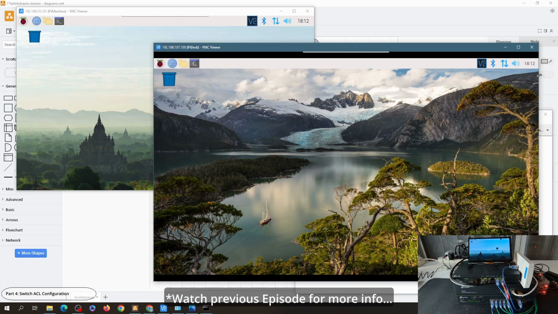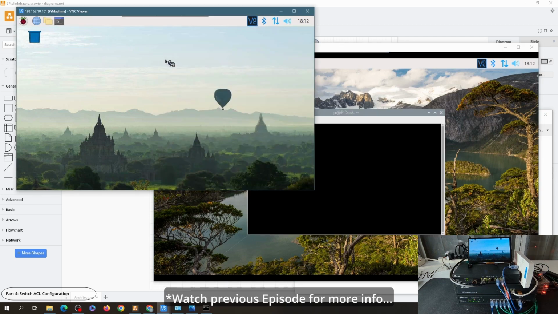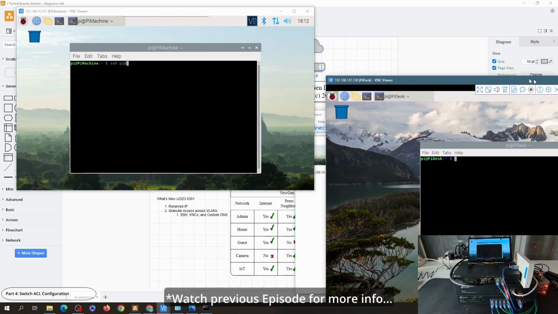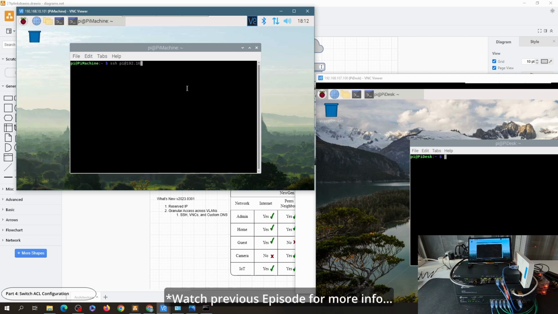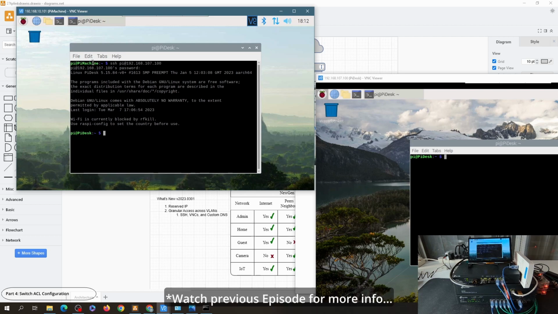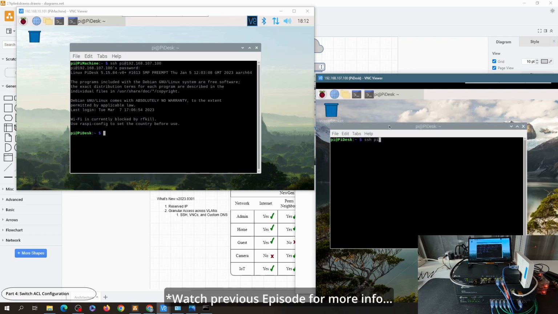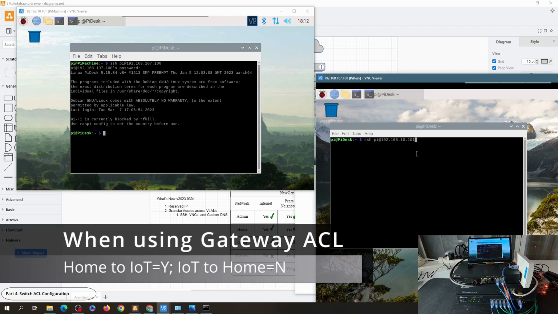However, SSH pi at our pi here, SSH here, 192.168.107.100, it should be able to go through because home can get through IoT. And as you can see, I was in Pi machine, now in Pi desk. So I cannot do that here. Pi at 192.168.10.101. So this is the IP address here, 101.101. I shouldn't be able to do that because of the Gateway ACL. As you can see here, it's not allowed.